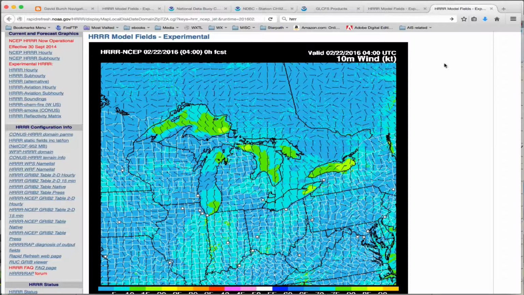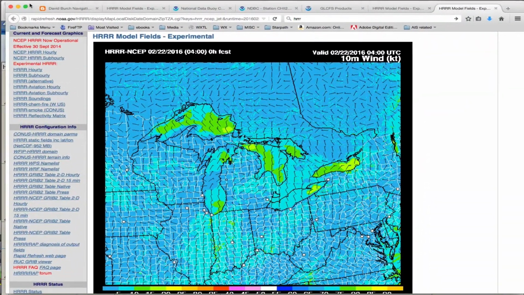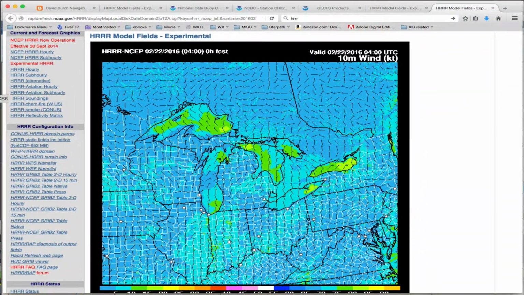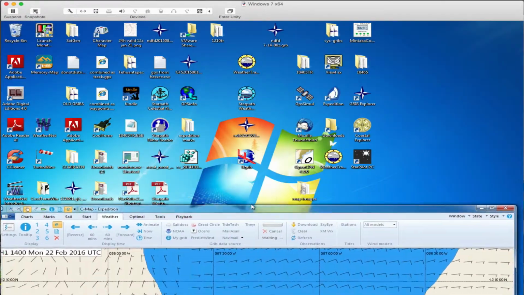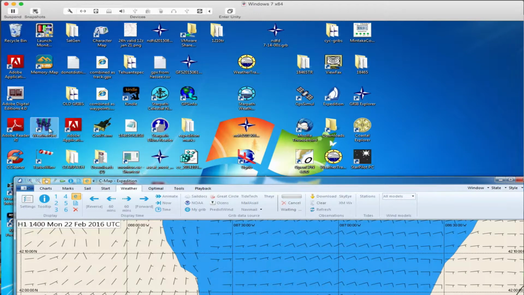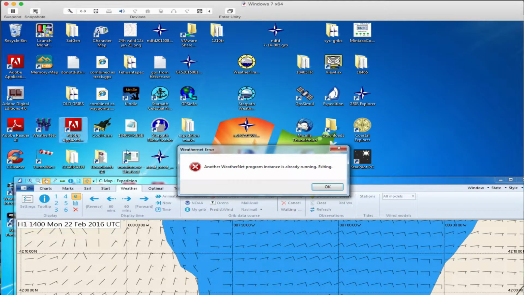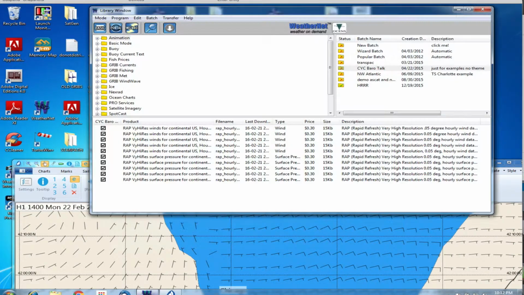So now we want to look at how you get the GRIB version of that model data. And that I have here on, I think, a Windows machine. Let's just see if that's underneath here. WeatherNet. WeatherNet's running. So there you go.